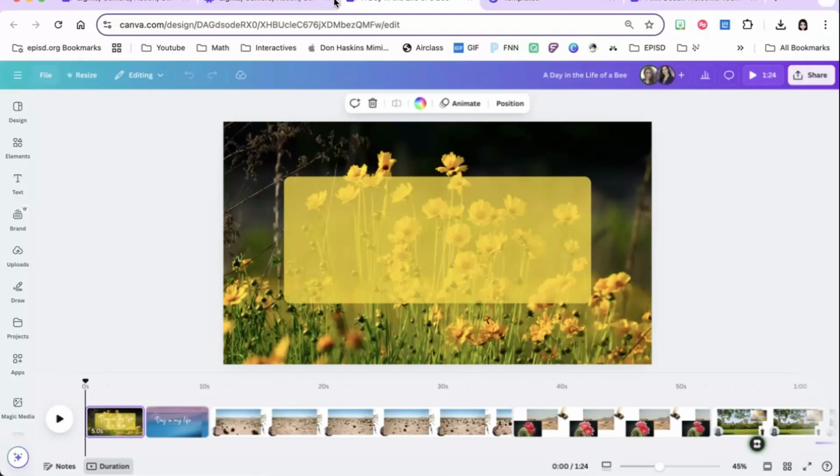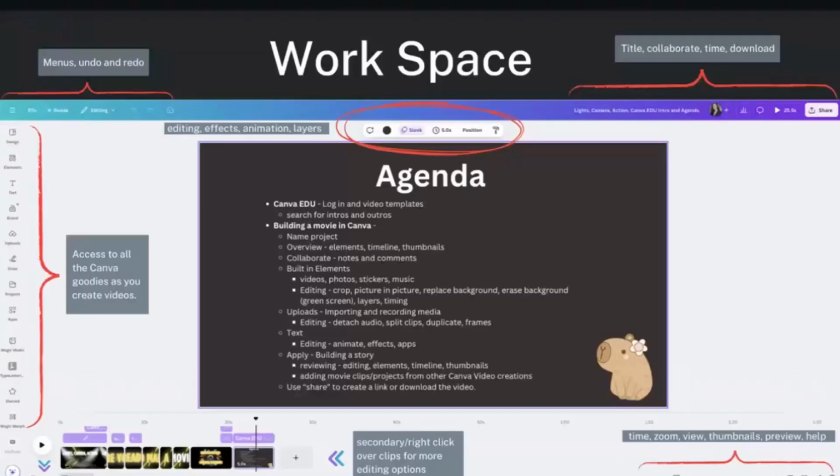Next thing I want to do is make sure that I point out the important pieces in the workspace before I get going. Okay. I want to just make sure that you know where things are because I'm going to be pointing back to these different places. And afterwards, if we don't get to all of them, you'll know where to go.